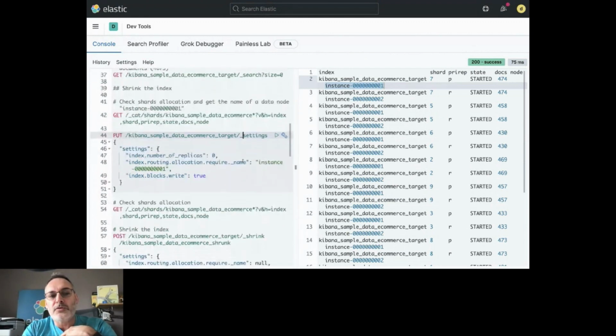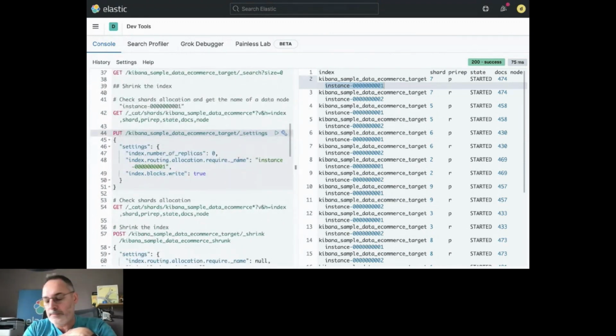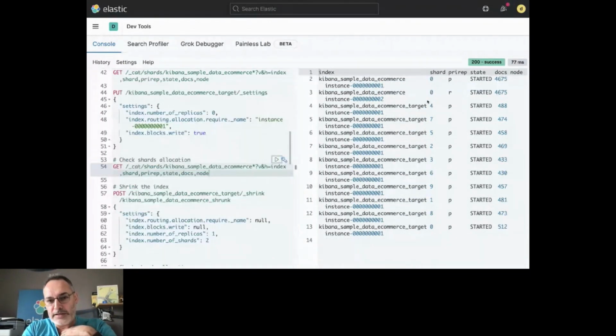And to help Elasticsearch do this shrink command, I'm going to set the number of replicas to 0. So with this command, I'm going to change the settings of this target index, and so set the number of replicas to 0, make sure that we allocate all the primary shards on this node only, and also make the index read-only as well. We can check now the allocation. All the primary shards for our target index are allocated on the node instance 001.